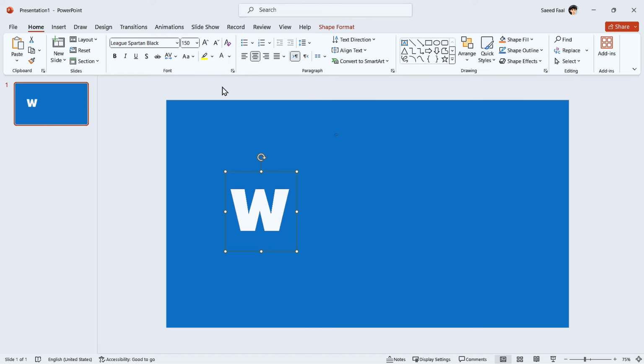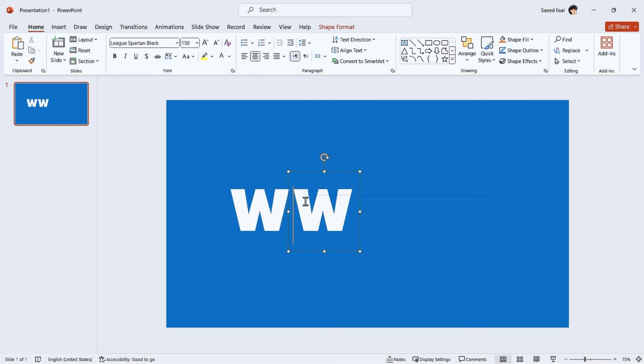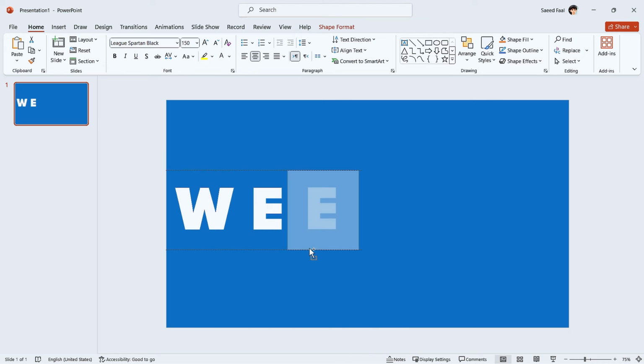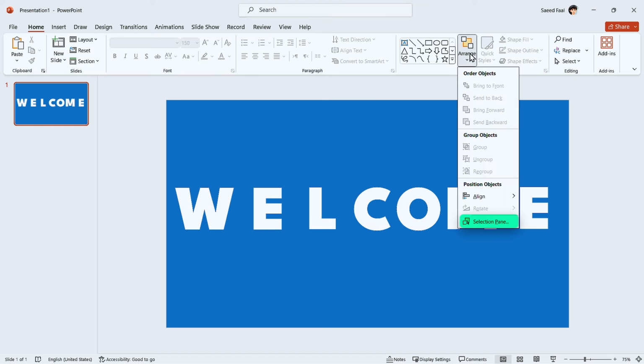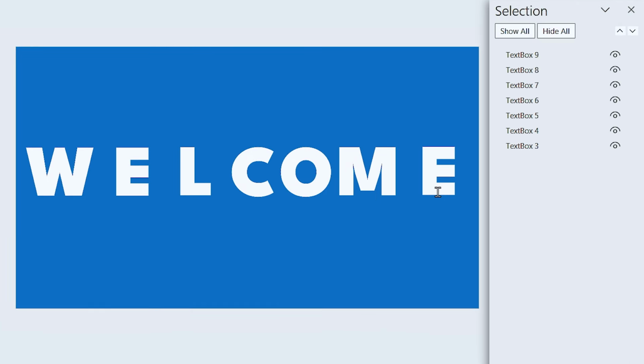Then hold the Ctrl key down and duplicate it and type in the next letter. Repeat this for other letters. Now we have to modify the order of the letters. Click on the arrange icon and select the selection pane. In this window, we have to rename each text box, then modify its order.